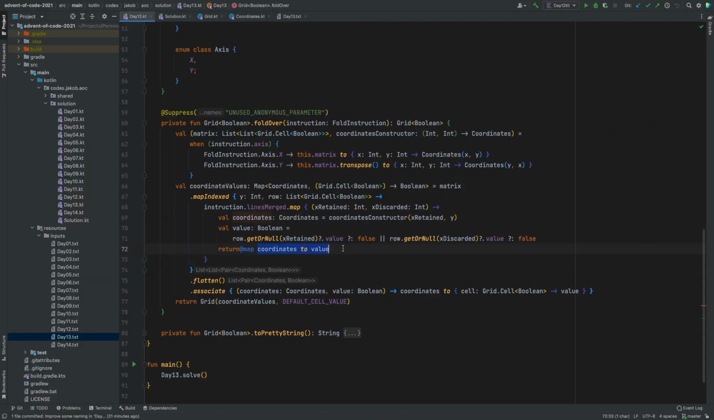And then we just return these key value pairs. Essentially, at these coordinates, we now have this value. Yeah, this is going to be, of course, nested. So we have, you see it here, list of pair coordinates and Boolean, since we did this for each of the rows. So simply what we do now is to flatten it to get all the coordinates and their values again.